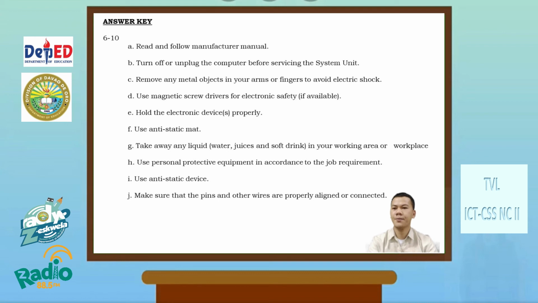Either of the following. A. Read and follow manufacturer manual. B. Turn off or unplug the computer before servicing the system unit. C. Remove any metal objects in your arms or in your finger to avoid electric shock. D. Use magnetic screwdriver for electronic safety. E. Hold the electronic devices properly.